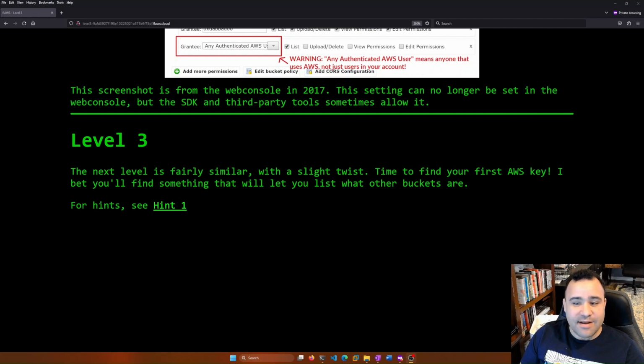All right, with that out of the way, let's dive into level 3. The next level is similar to the other ones. This time we're going to be looking for an AWS key. All right, so let's jump over to the command line.